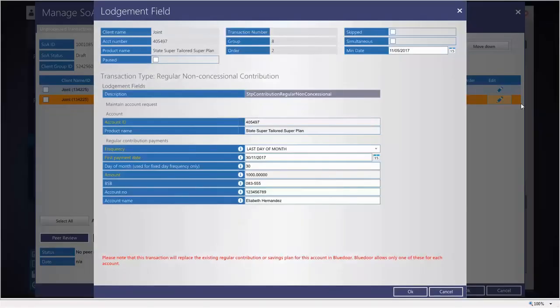The Lodgement Field page displays. If the failed transaction is preventing the processing of other transactions in the sequence, you can choose to skip, pause, or retry the failed transaction. Note, if you choose to skip a transaction, you must manually enter the transaction in the Advisor portal. This may affect subsequent transactions.